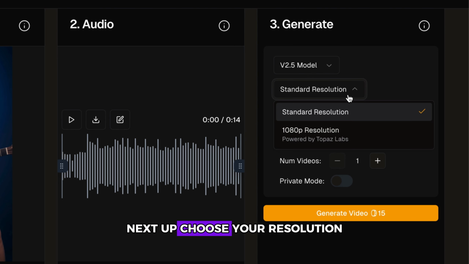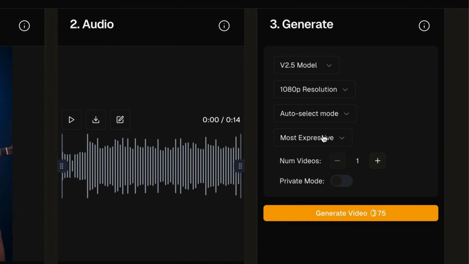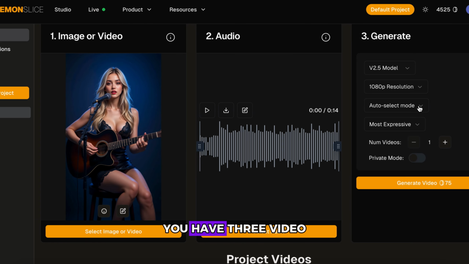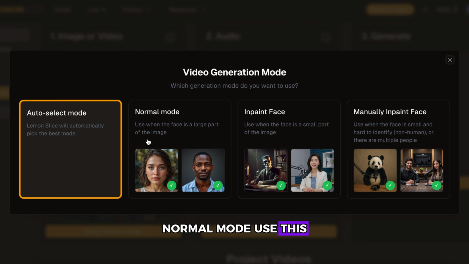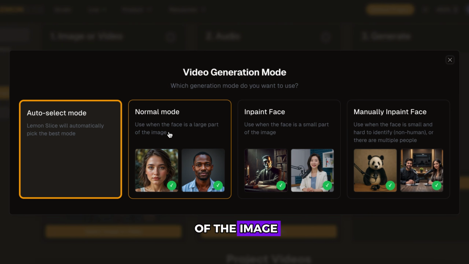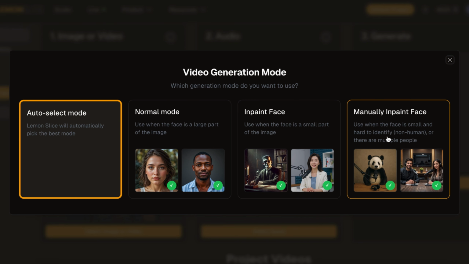Next up, choose your resolution. V2.5 supports 1080p, while V2.7 currently only supports standard. Then, you have 3 video generation modes to choose from. Normal mode. Use this when the face takes up a large part of the image. Inpaint Face. Use this when the face is a smaller part of the image. Manually Inpaint Face. Use this when the face is small, hard to identify, like a non-human character, or if there are multiple people in the shot.